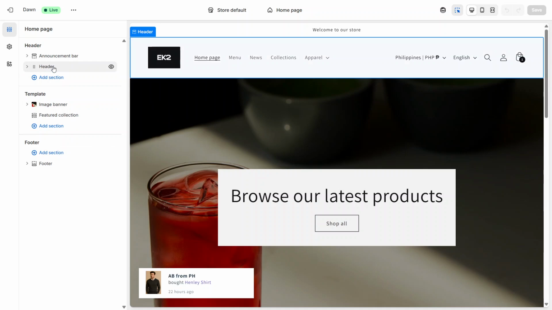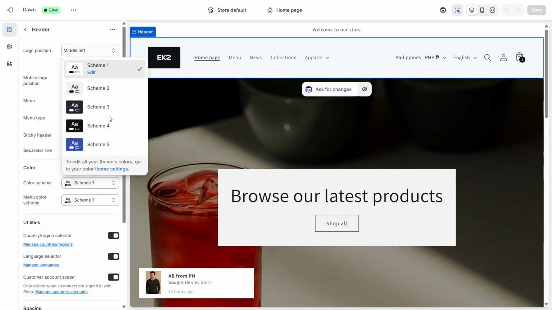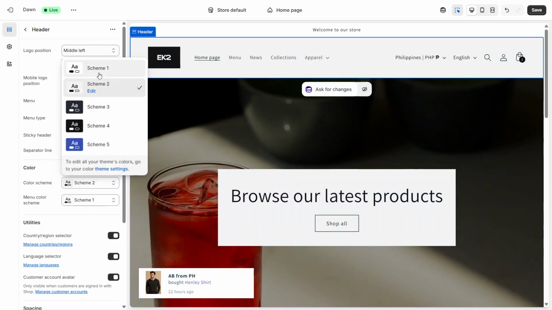Within those settings, look for the area labeled Colors or Color Scheme. You'll see a drop-down menu with a list of preset schemes. Click that drop-down and choose a different color scheme. As soon as you make a selection, watch the preview on the right to see how the background of that section changes in real time. This is a great way to quickly test how different looks feel on your store.